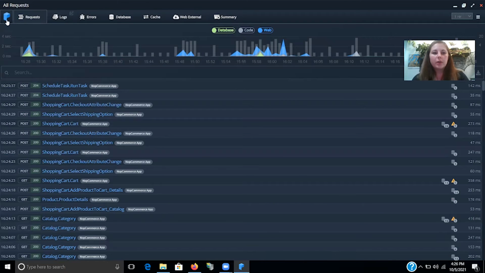Within Prefix, we also have this request tab. This is going to be the main source of information. This is where all the requests will be coming in as you are making things happen within your application, as you're either running it or testing it locally.